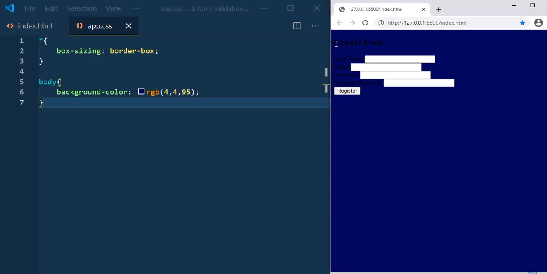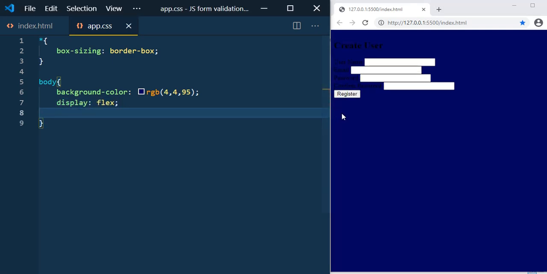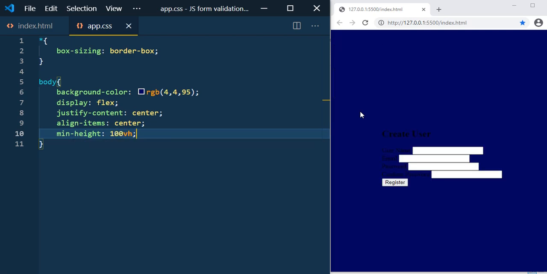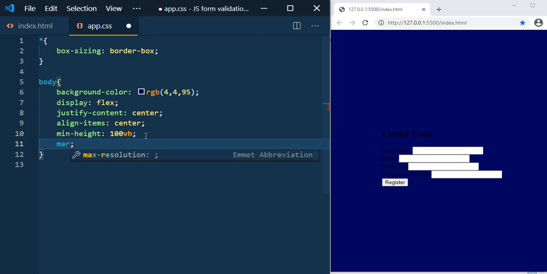We can't see our content entirely. Add display flex, so we need to align this form center vertically and horizontally also. Justify-content center, align-items center, and we have to give some minimum height, 100vh. Now you can see it is center aligned. Margin 0.